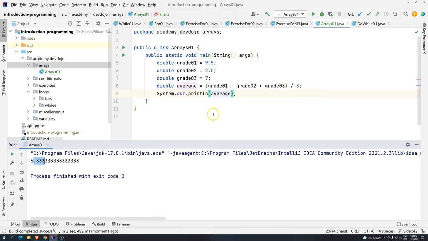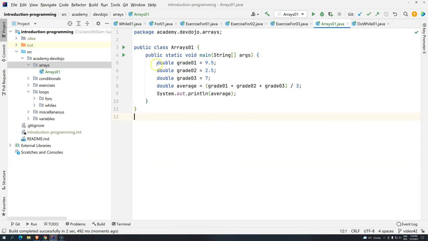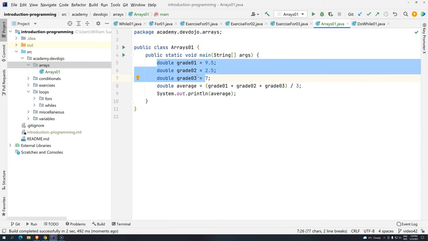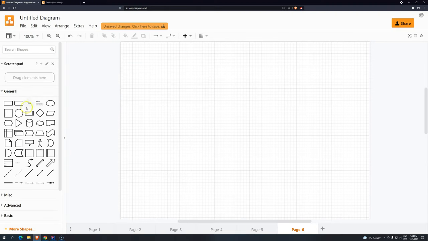But that's not very, let's say, scalable. So we have three grades, but what happens if we have seven? We have to keep creating variables for that. And as you probably saw, every time we do this, basically this is what we're doing. We have here one grade, we have two grades, and we have three grades. And you have here grade 01, grade 02, and grade 03. So as you can see, this is not very scalable because every time we want a new grade, we have to increase the number of variables.